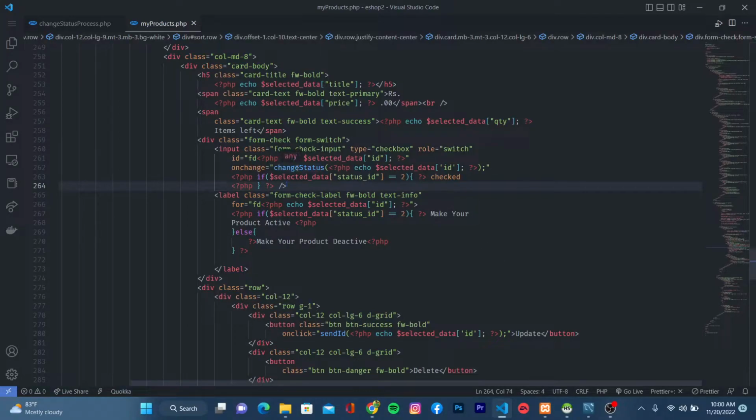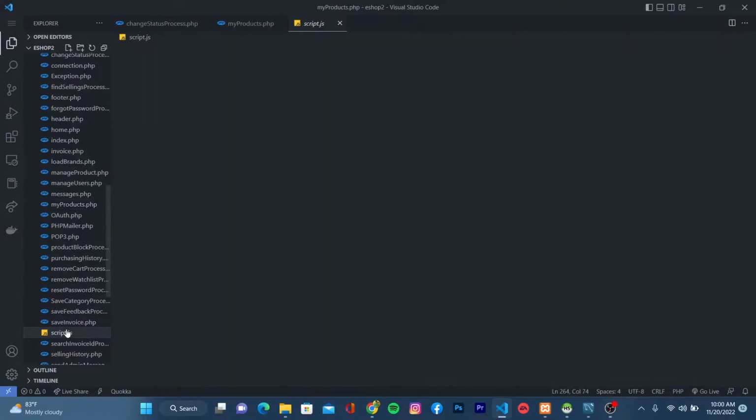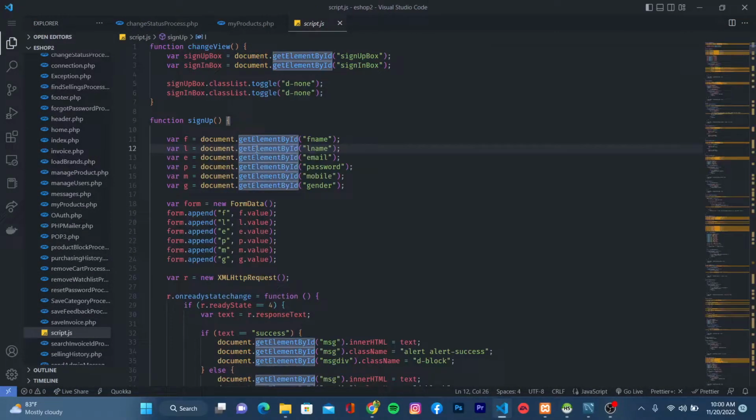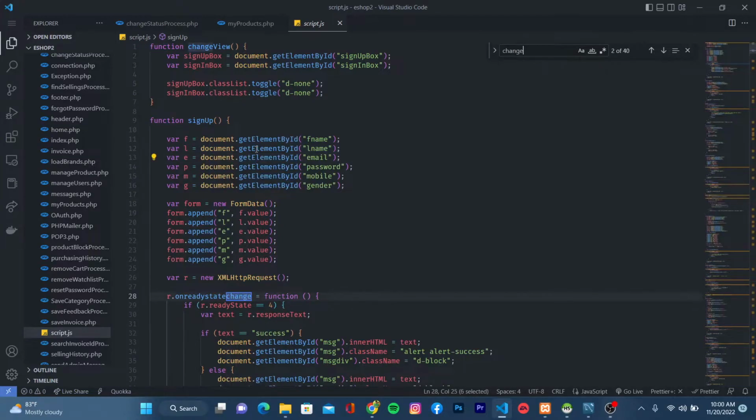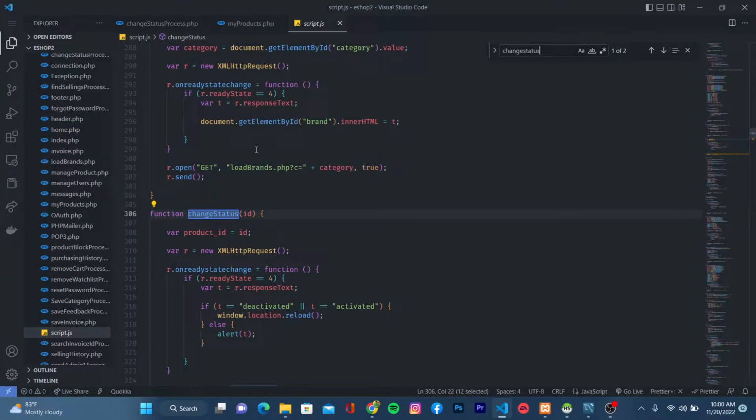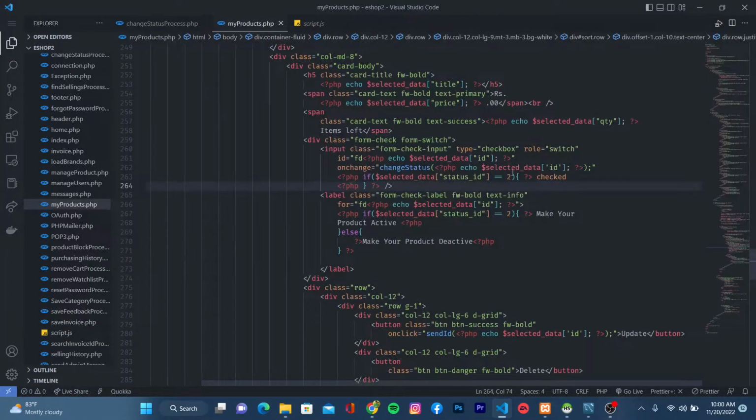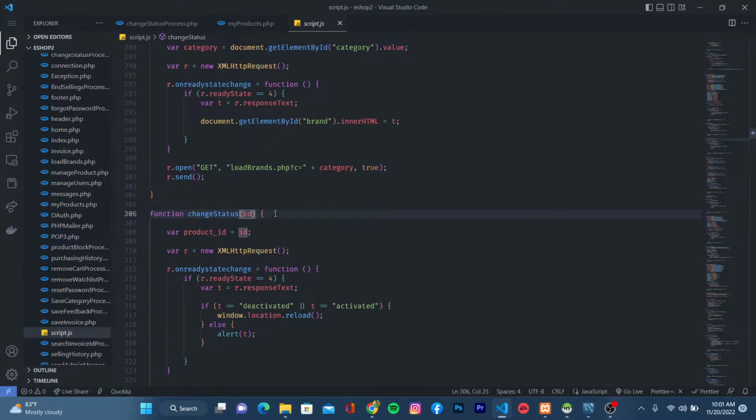So let's see the change status function. Let me go to my JavaScript. Let me find change status. Okay, change status, and this is the ID we get from there. As the parameter, I have passed my ID of the product. I have caught that ID here. I have created a variable productID and assigned the ID coming from PHP to it.